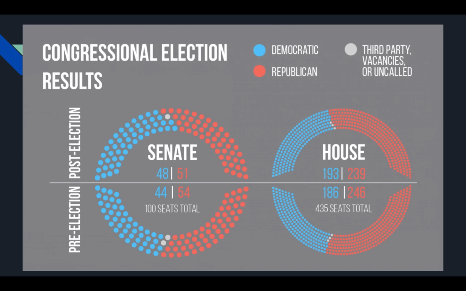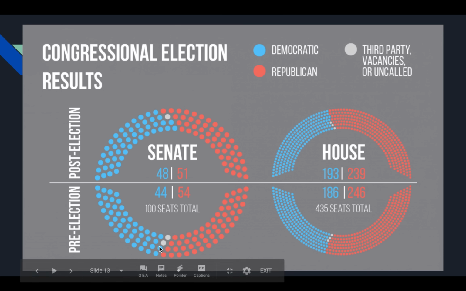So here is the makeup political party-wise of Congress. This is kind of what it looks like pre-election and post-election. So as you guys know, we just had a midterm election last week. So if you look at the bottom half here where it says pre-election, this is currently what Congress looks like. So you can see the Senate has 100 seats total because every state has 2 senators and we have 50 states. So 2 times 50 is 100.